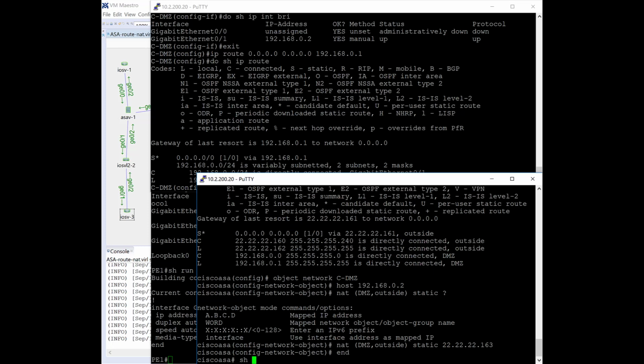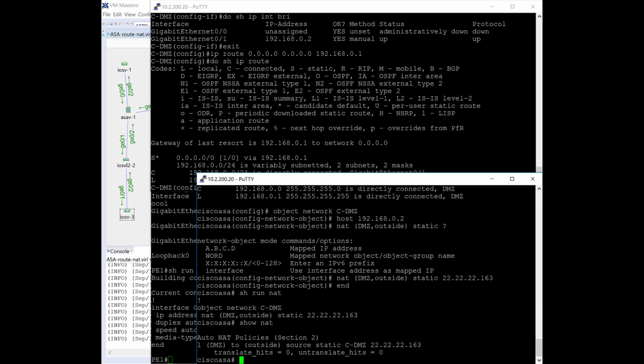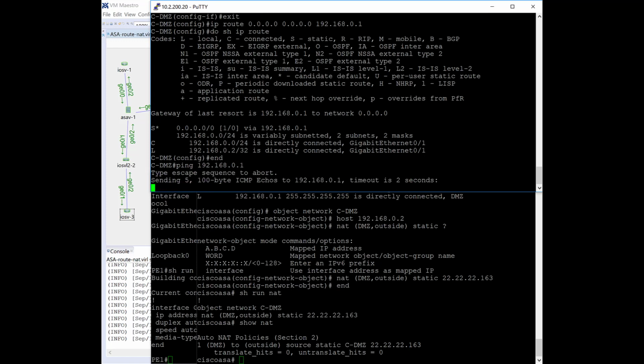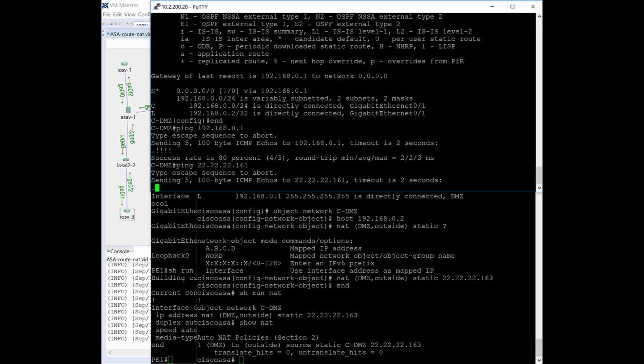So if we do a show run nat, you'll see here that we have our NAT statement. If we do a show nat, it'll also give us the auto NAT policies for the object device. So now we should be able to ping our gateway, which we can. Now what we can do is try to ping the external IP address of the provider edge. Now you'll notice it's not going to work.